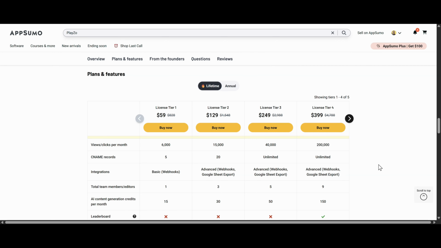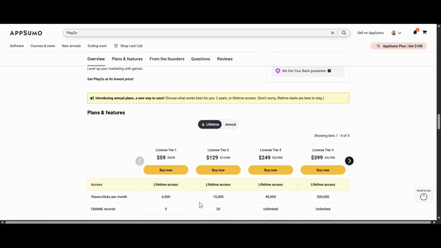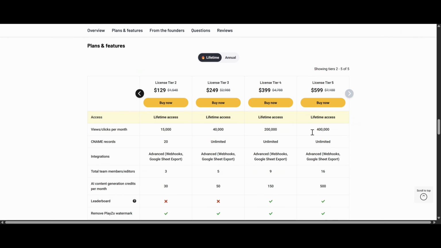So PlayZo is currently running a lifetime deal on Appsumo. Let's check out the plans. There are 5 tiers in total, and the max is $599. For tier 1, you can get it as low as $59. The difference with the features across the tiers are the views and clicks per month. For tier 1, it's 6,000, and it goes up and up all the way to 400,000 on tier 5.